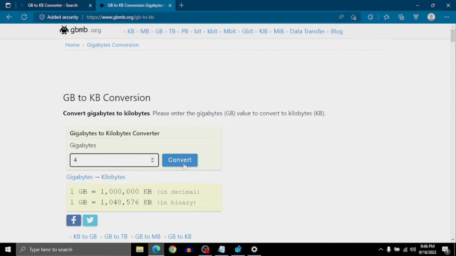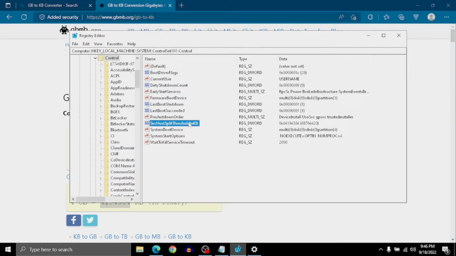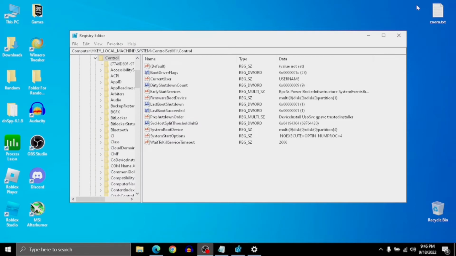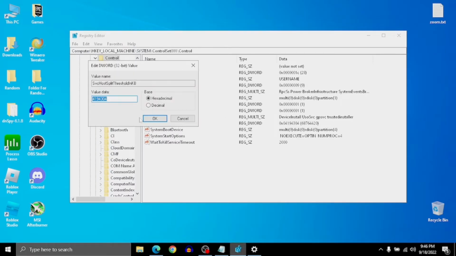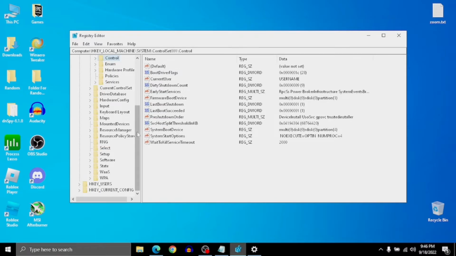Go to the converter. Enter how many gigabytes of RAM you have. Copy. Select, copy, go back to the registry, and then you want to double click, paste it, click OK. Alright, and it should be good.